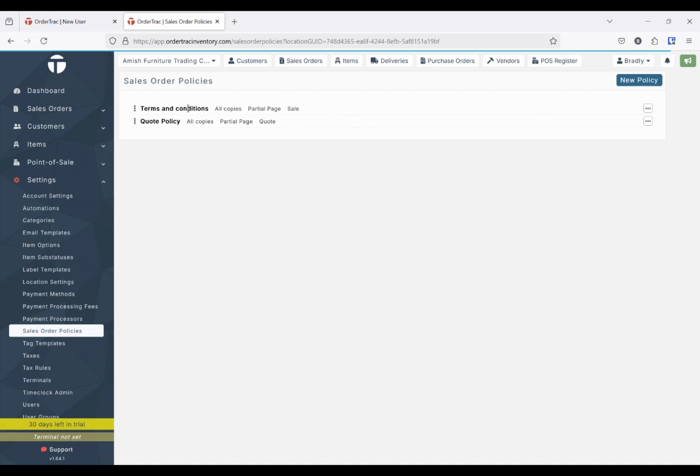And you can rearrange these if you have multiple policies that both apply to sales. You can rearrange them, and the topmost one will be the one that is used.